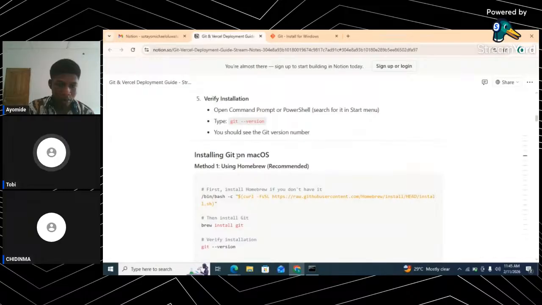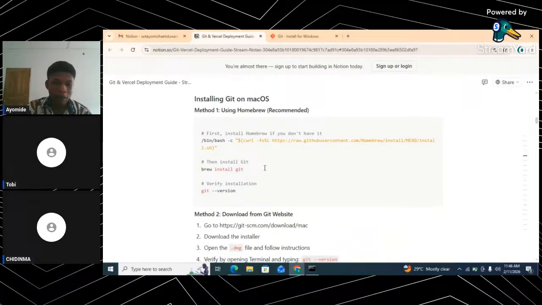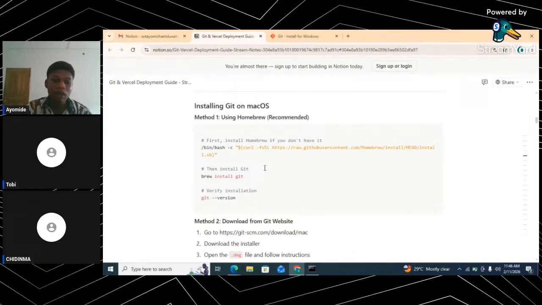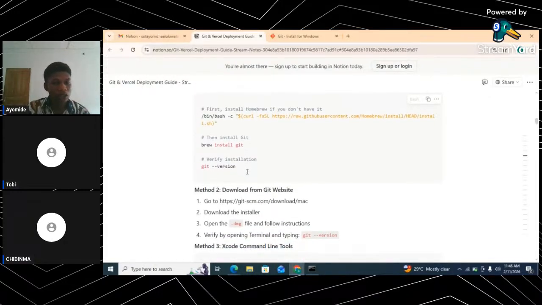Should I also explain installing Git on macOS? Let me just give you a brief explanation. In your command prompt on macOS or any CLI you are using, the recommended way is using Homebrew. You just run this command. It helps you download and install Git, then you get your Git version. That's the easiest way to do it.